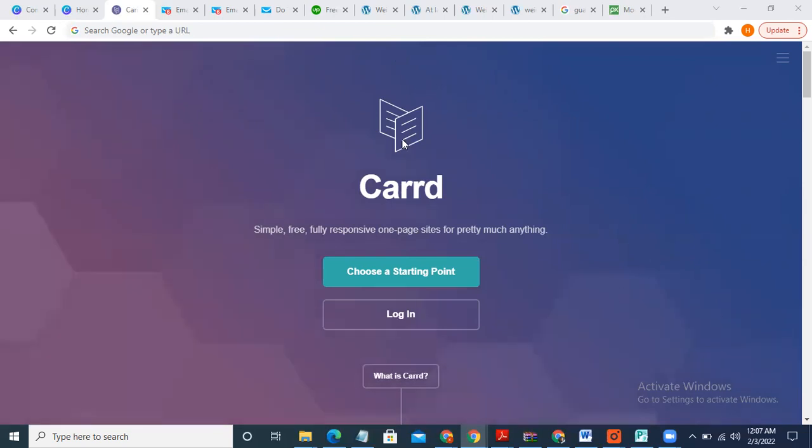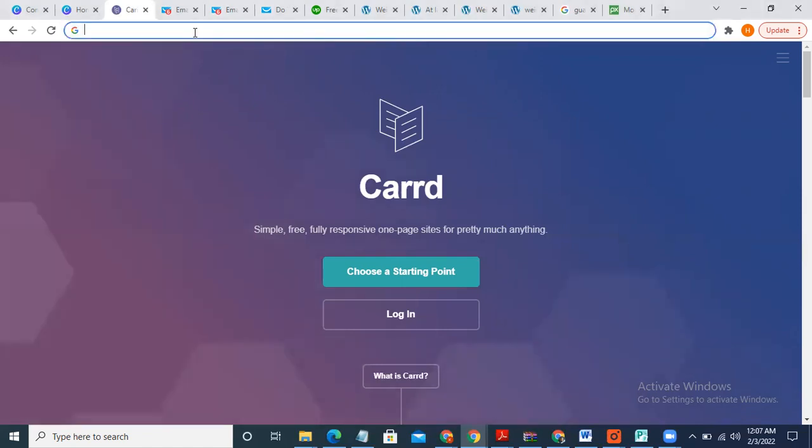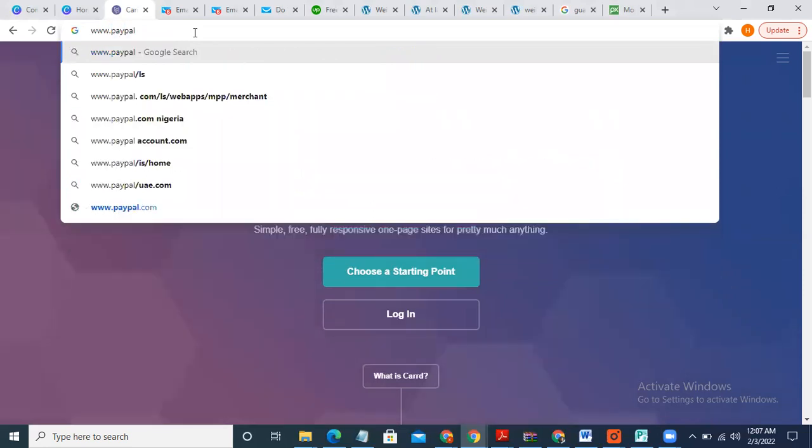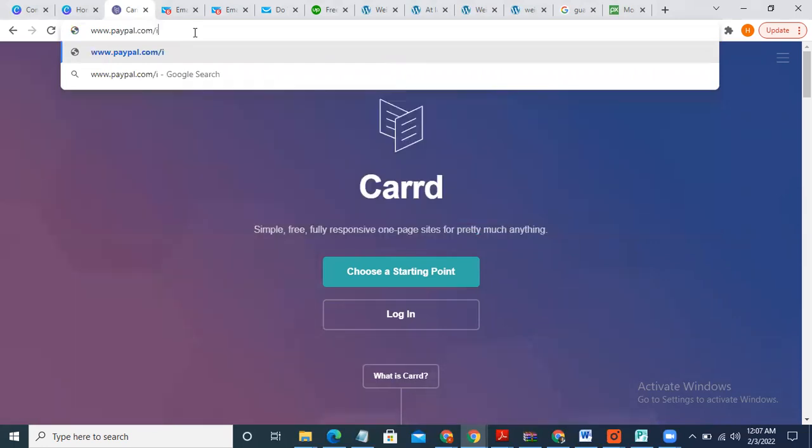Okay, so first things first, you want to log into www.paypal.com, all right, then /IX, which stands for Lesotho now or Sierra Leone.